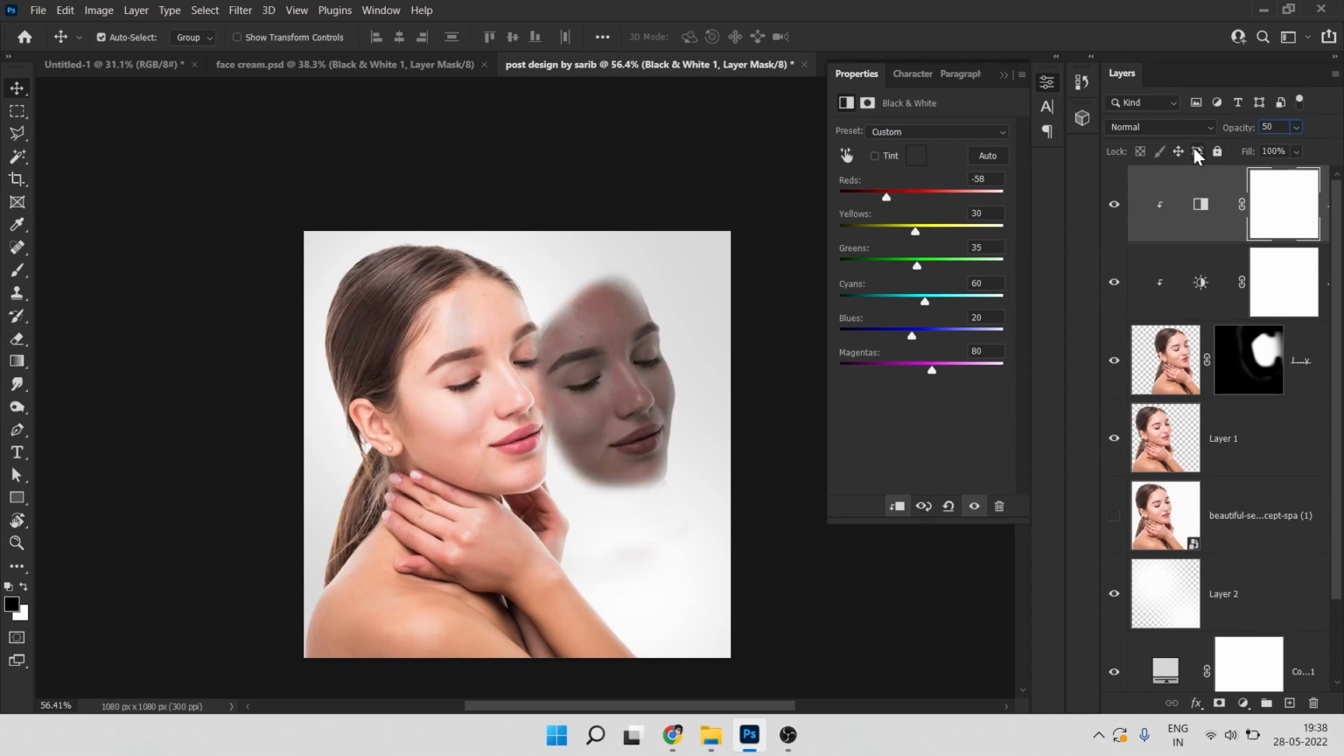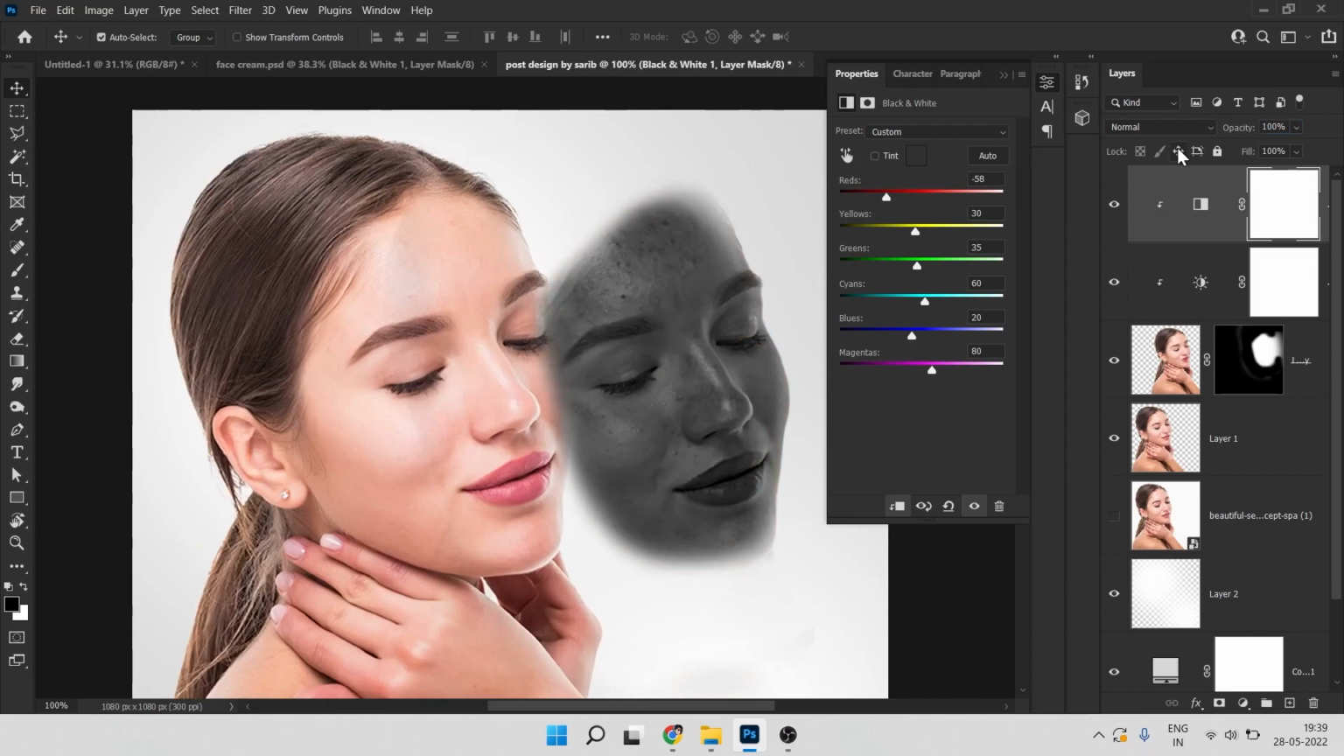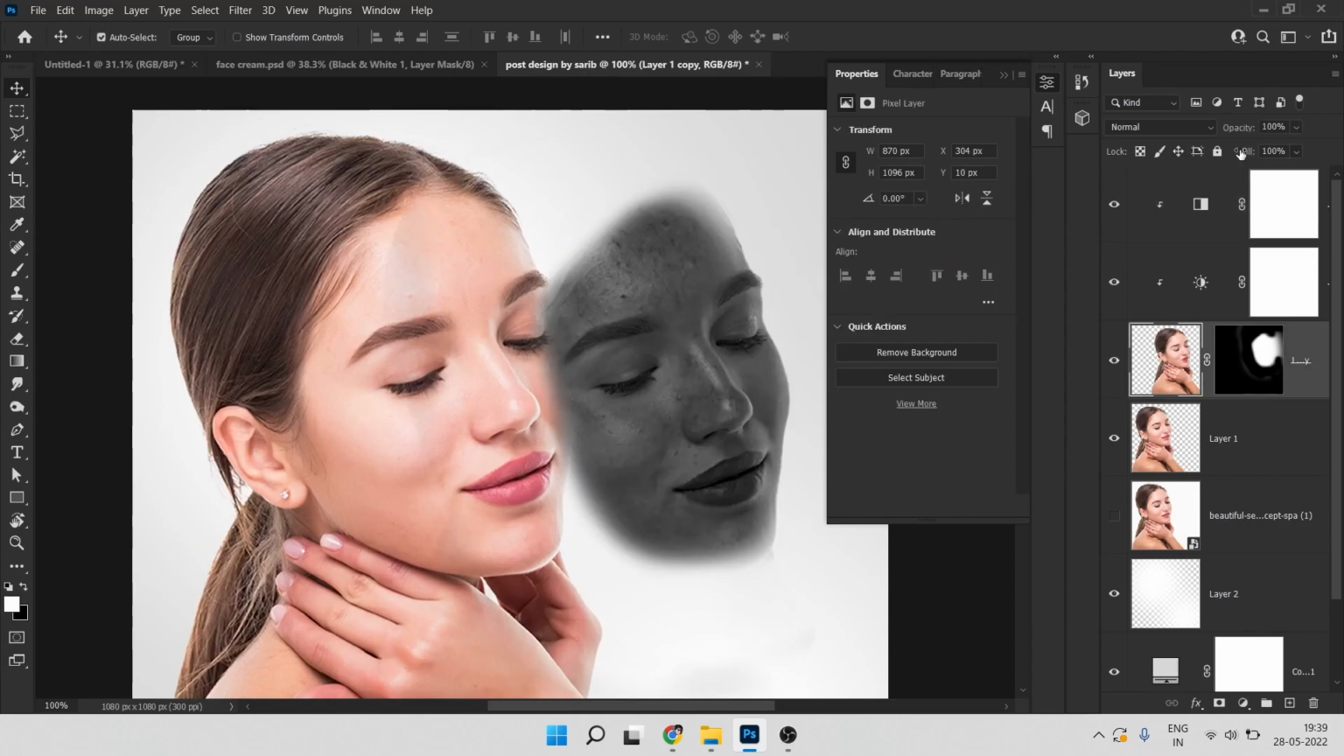Opacity will be 100%, but the image opacity will be decreased to 50%, I guess.